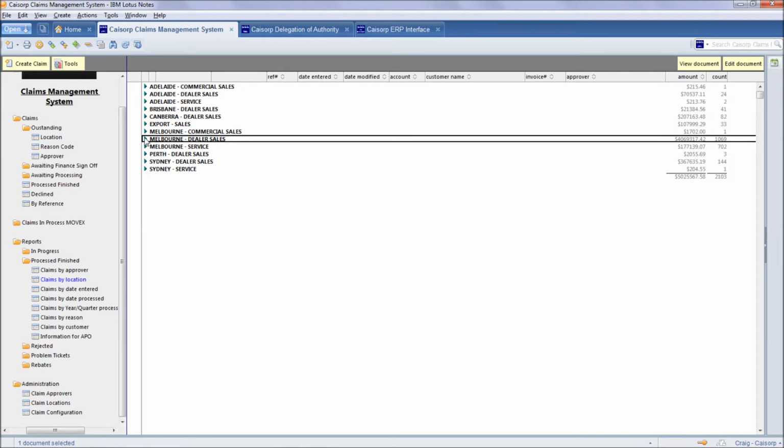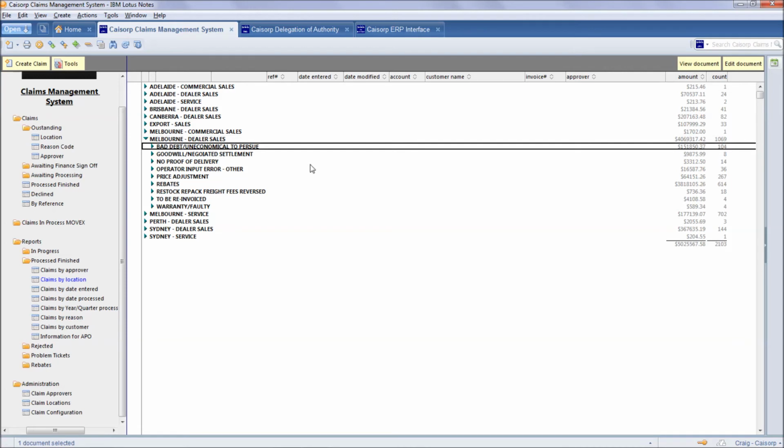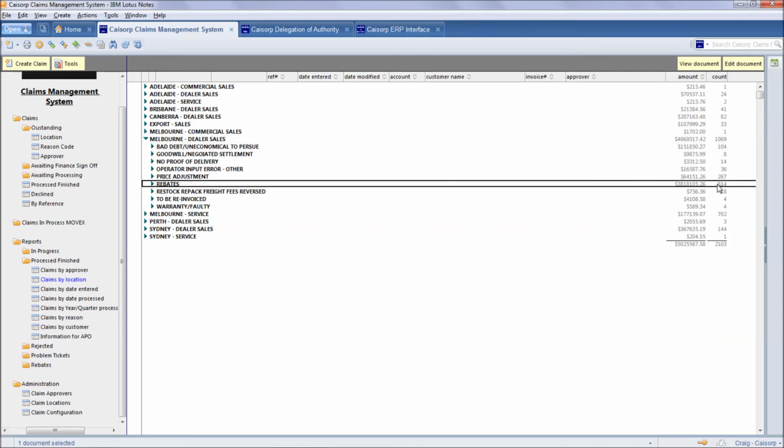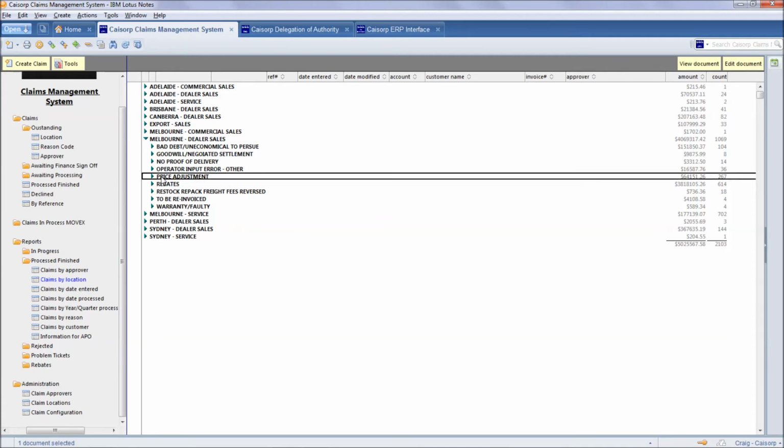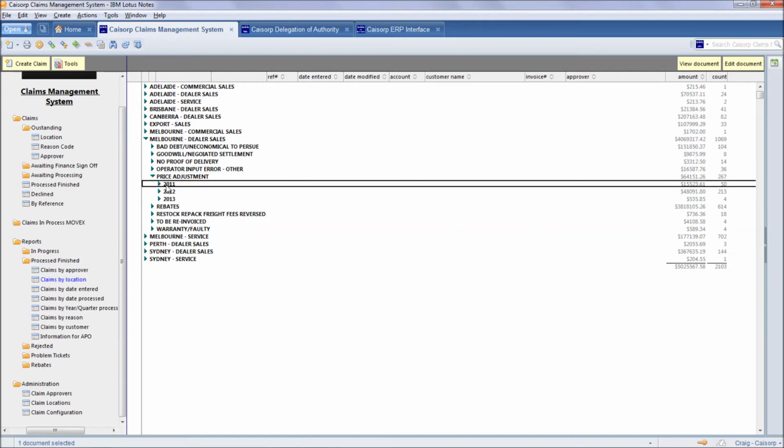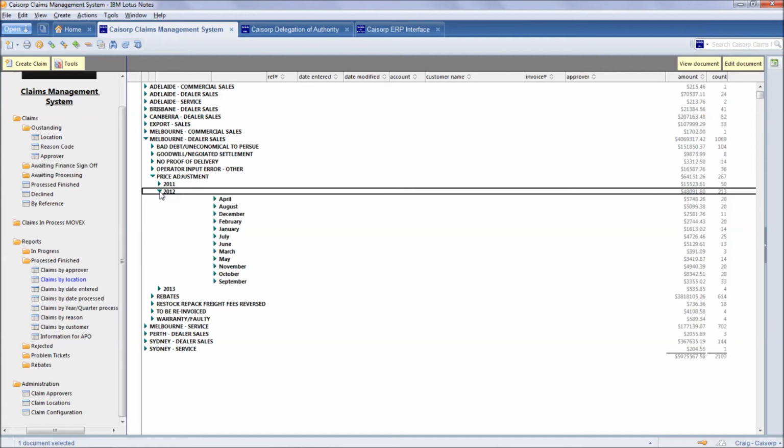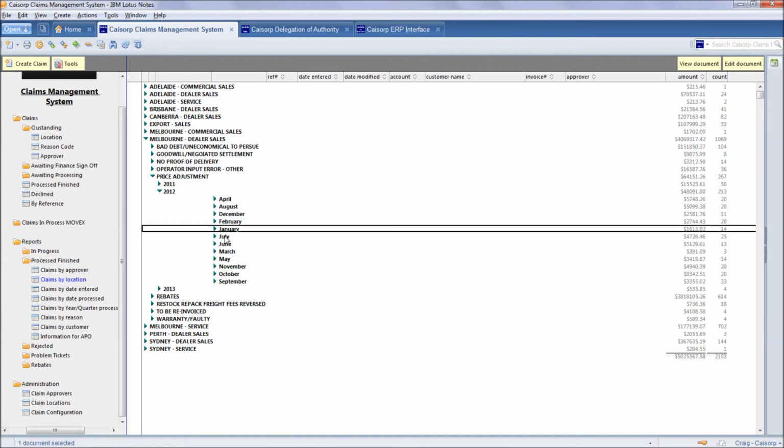So if we drill on Melbourne dealer sales, what we can see is, okay, so what's actually causing this? We can see that really one of the biggest culprits there is rebates, but probably the one you really want to drill in on is this price adjustment. So from there we can drill in and we can see by year and then by month exactly how we're trending here. So it gives a good place to start for somebody who's trying to investigate why this is actually happening.